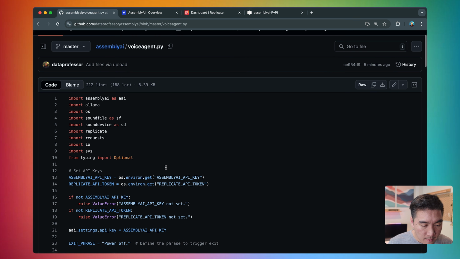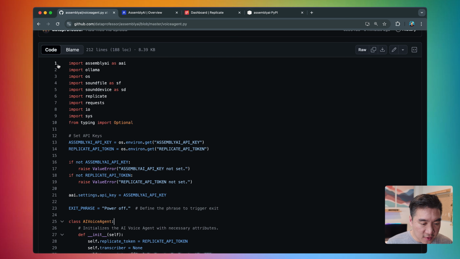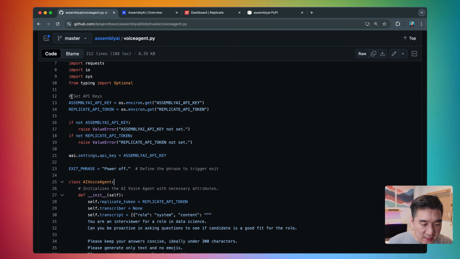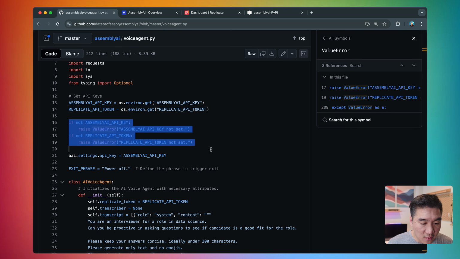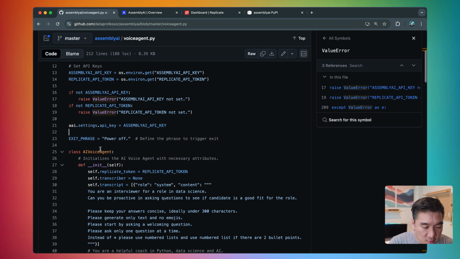All right, and so let's have a quick look at the code, and then we're going to take a look at the actual voice agent. So the first 10 lines, we are essentially importing the necessary libraries. And I'm going to show you how you could literally install these on your own local computer. Then lines 13, 14, we're setting our API keys. And then we're having error handling for the situation where if it's not able to detect the API key, what it would do, right? And then we're setting the API key for Assembly AI right here.